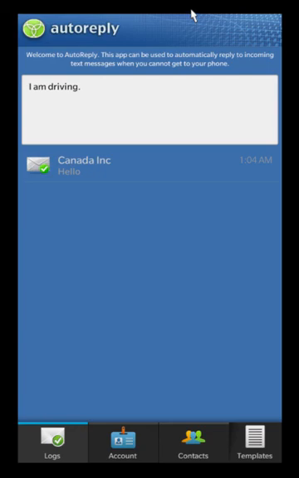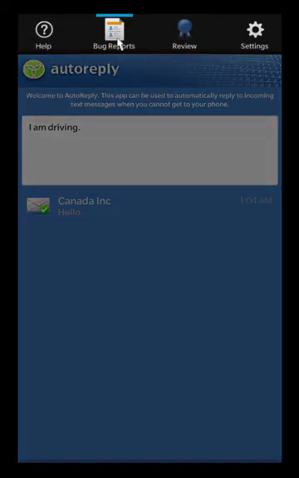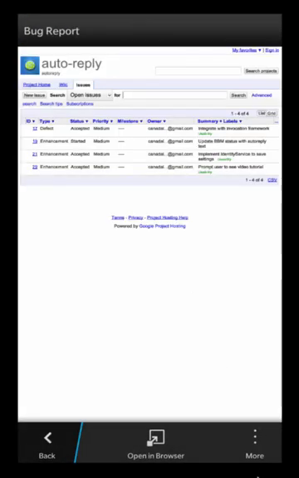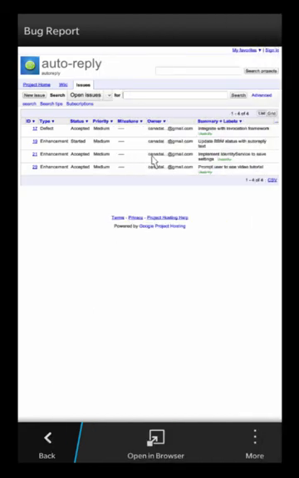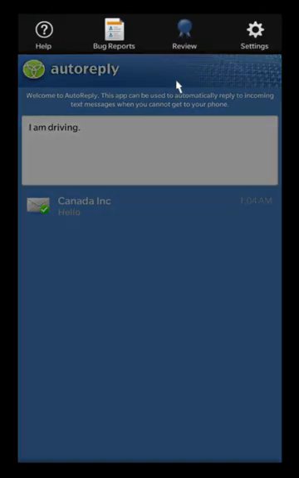And that's basically the idea of the app. There's really not much more to it. You can go to bug reports if you wanted to send any bugs to us. You can hit submit logs, or you can see the existing bugs and feature work that's being currently worked on.